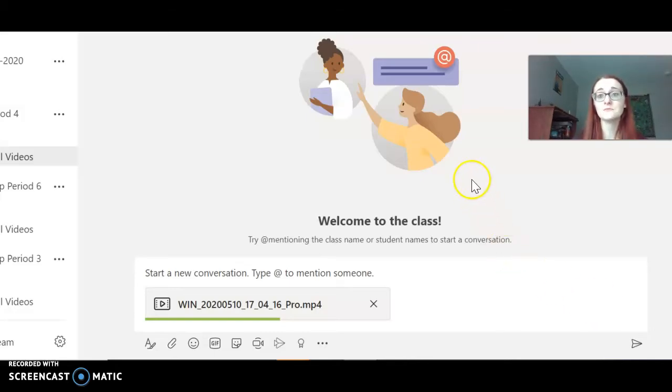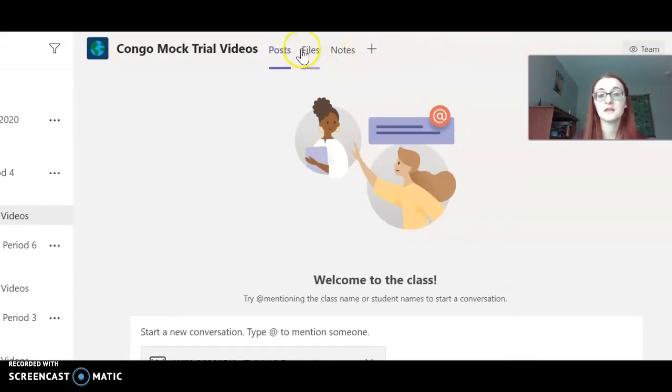The other way would be to click on files, because whatever you post on conversations, any files you post automatically go to files. It just won't have your name next to it, although when I watch the video, I will certainly be able to tell whose video it is. So those are your options.